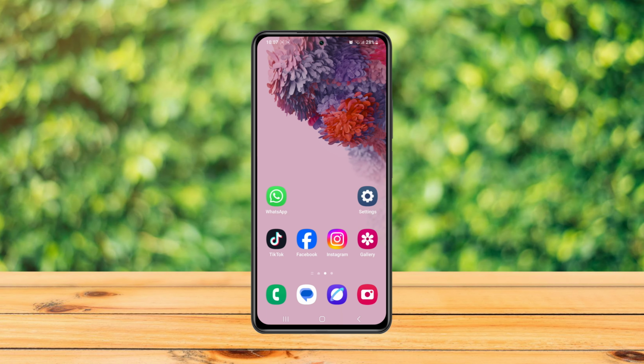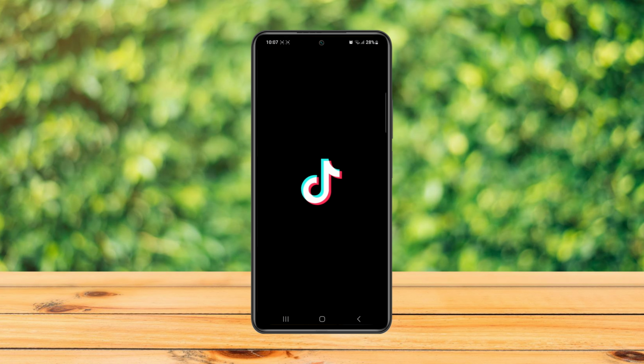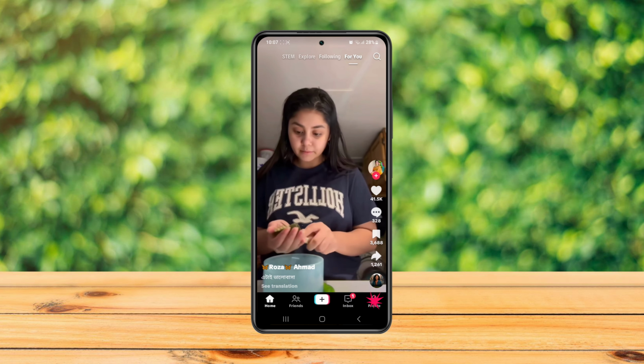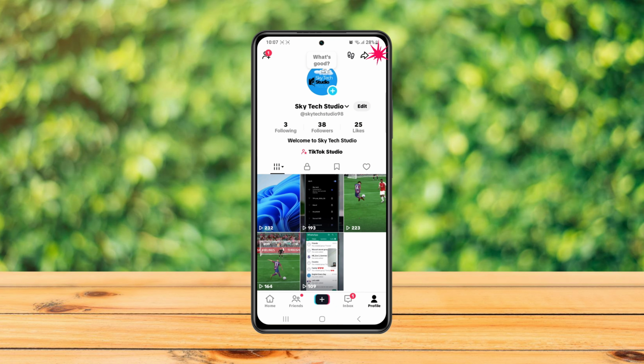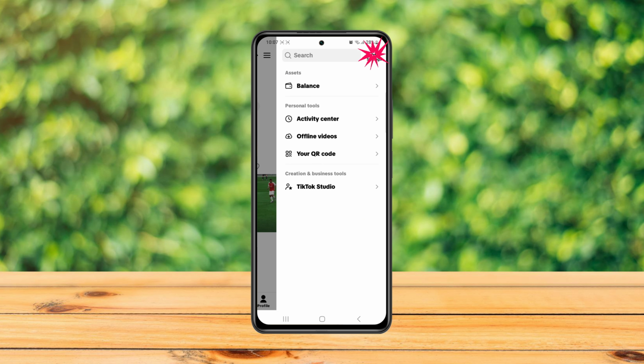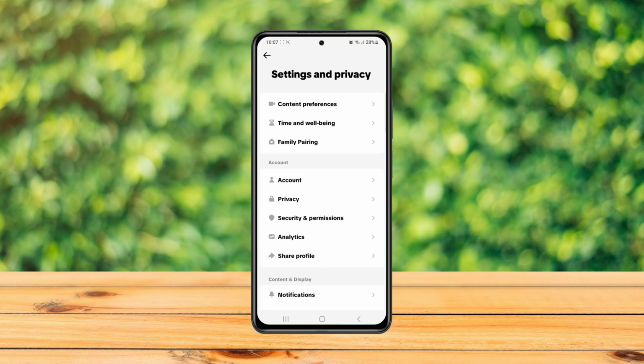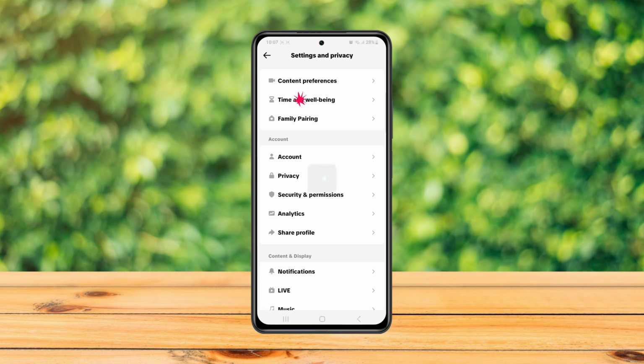Well, so now to set the screen time breaks, simply open up the TikTok app on your phone, and from the TikTok homepage, tap on the profile icon at the bottom right, and then tap on the three-line icon at the top right, and then tap on Settings. Once you're inside the settings, tap on Time and well-being.